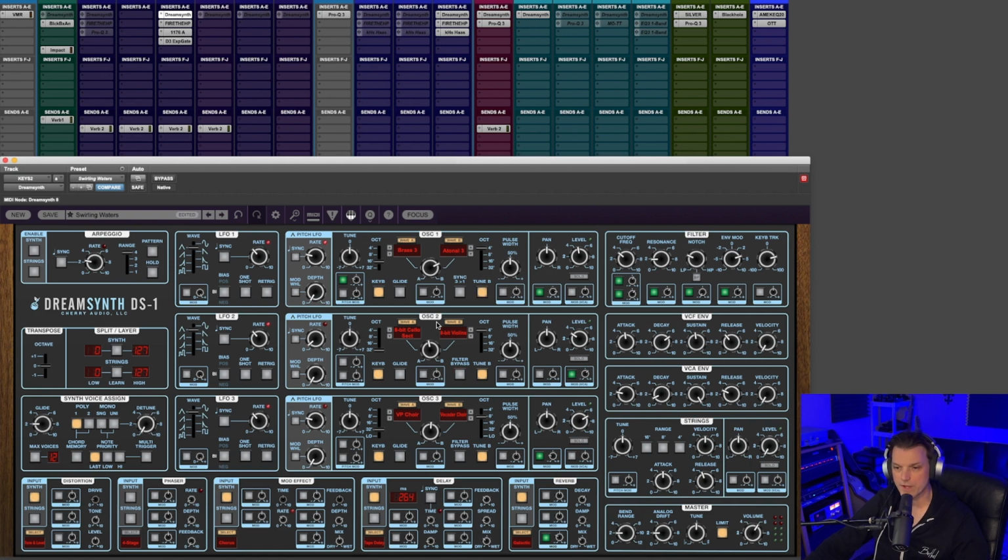Also, if you look down here at oscillator 2 and oscillator 3, you'll see that there's a filter bypass button in each of those two oscillators. So this would allow you to blend a really low and warm sound with another sound that has a ton of treble and a ton of high-end energy.